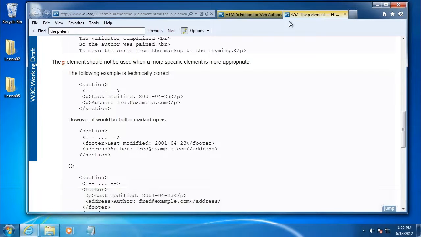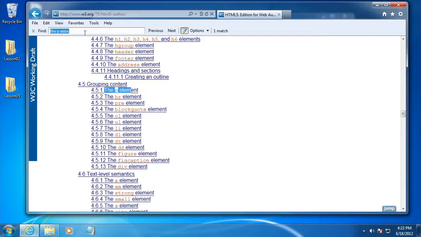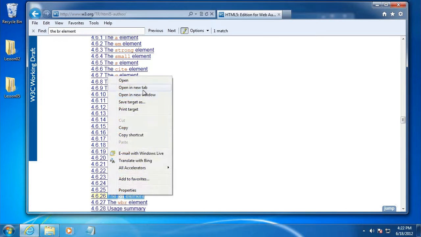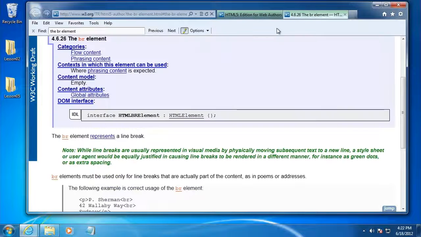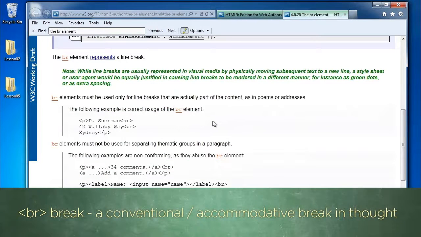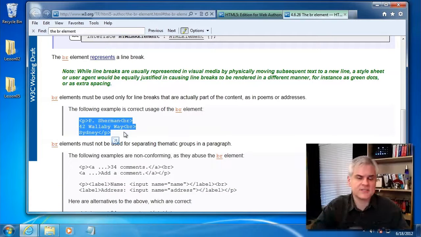So that brings us to the next idea, which is the line break tag, or the BR element. All right, and I'm going to right click and select open a new tab, and you can see the BR element represents a line break. And let's see, if we need a break in the thought of a given paragraph, and yet the break is merely conventional in nature, then we can use the line break. And a great example of this is an address.